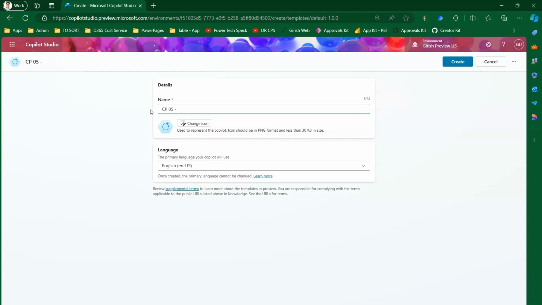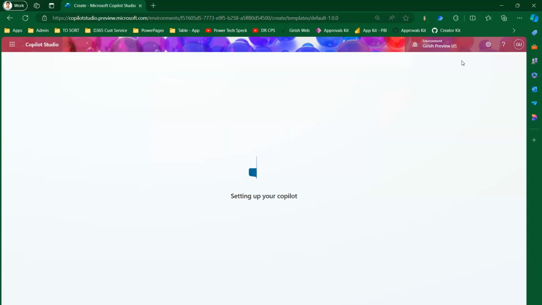CP05, and I'll call this as Girish movie rentals. And I can select the icon, I can select the language, but just to keep it simple, I'll just click on create. Now what we have done, we have created another copilot, and this copilot is based on the previous Power Virtual Agent. So this is a classic bot. This will not have much intelligence what we have for the last four copilots which we have provisioned.